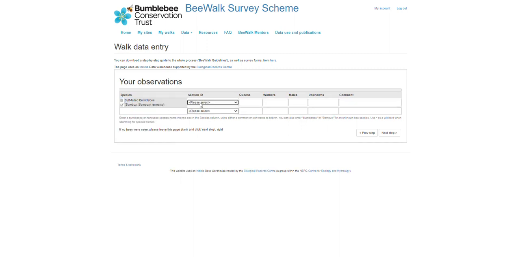Then enter the section that it was seen in. And then the caste, so the numbers of queens, workers, males or unknowns. If you knew it was a buff-tailed bumblebee but you weren't sure of the caste, you can pop the number in here. If, for example, I knew that I'd definitely seen a queen, I could put a queen in here. Maybe I'd seen another buff-tailed, but I wasn't sure of the caste, whether it was a queen or a worker, I could put that here.